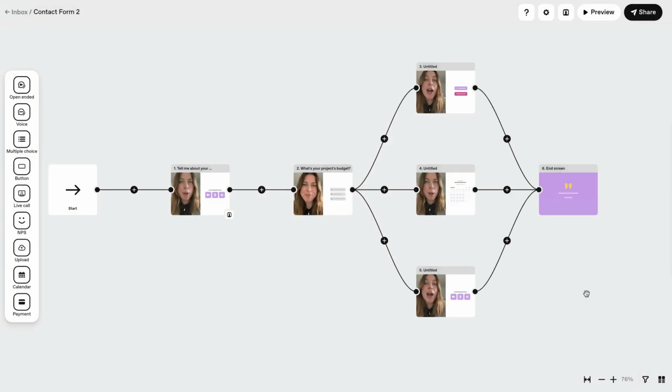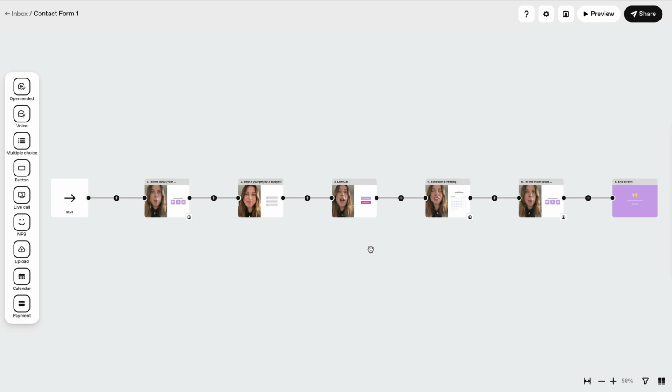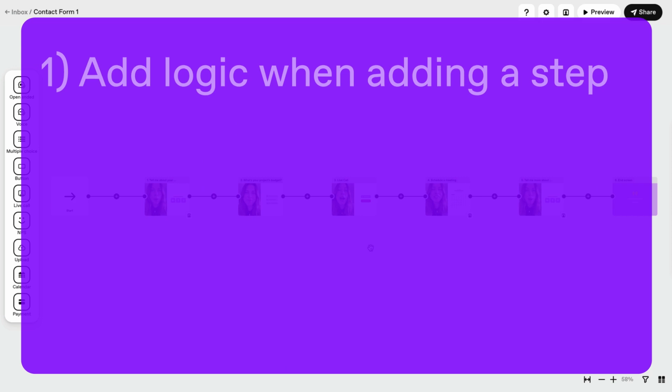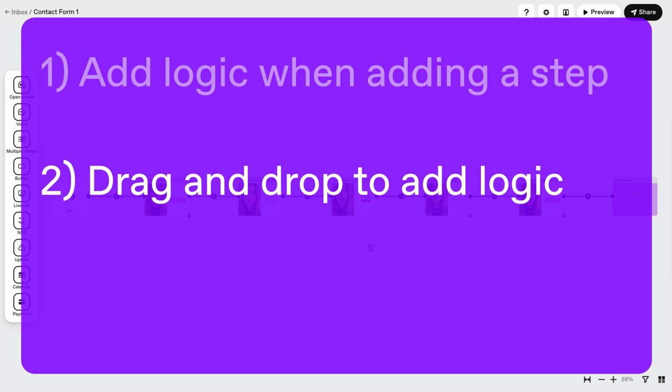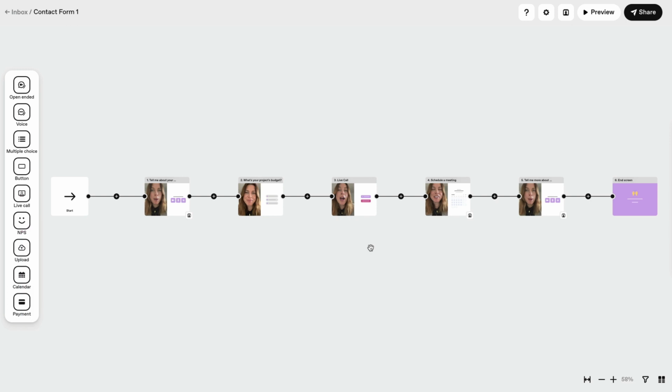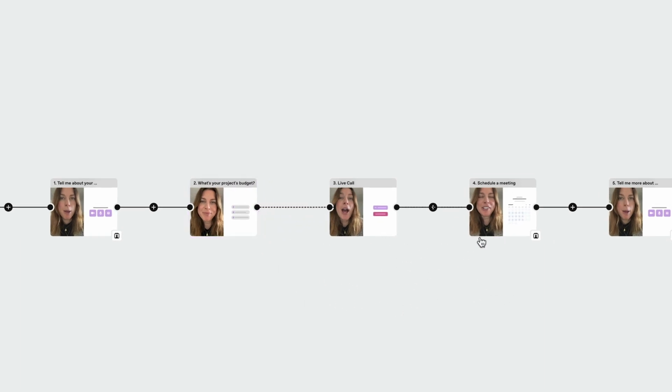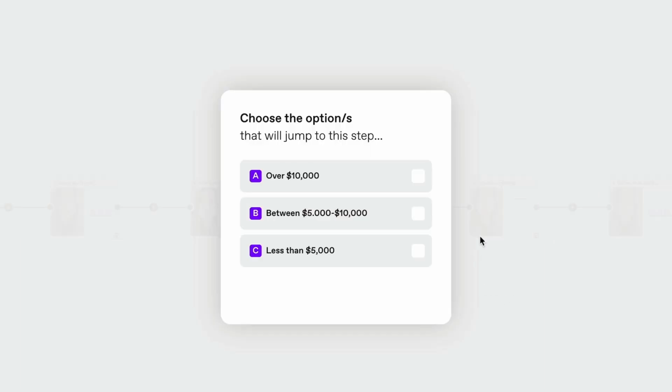Easy. Now let's say you've already added all of your steps and you want to add logic after the fact. That brings me to method 2, drag and drop to add logic. Here we have all of our steps already set up. You can drag and drop the nodes from one step to the other and set up logic that way.